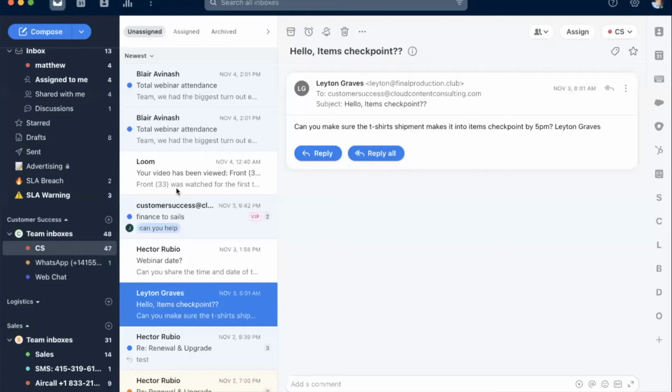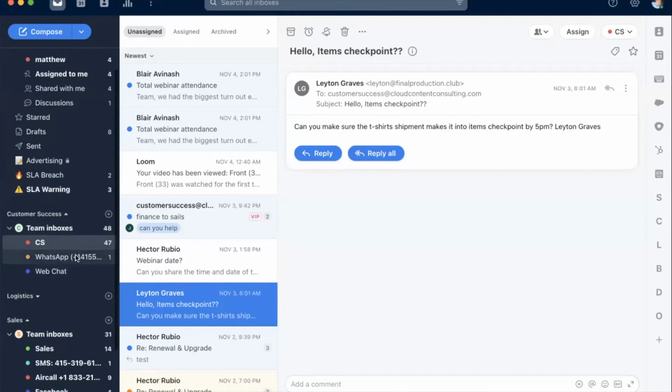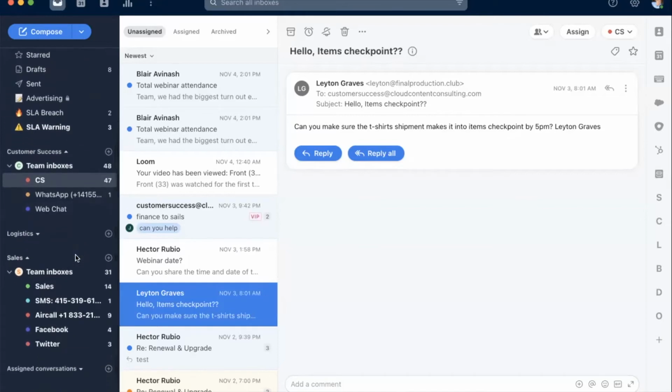So let me go ahead and hop into Front here and actually walk you through these different inboxes. Over here on the left-hand side, we can actually see all of those inboxes that we have by our different teams inside Front. So here in our customer success team, we have a customer success inbox, a WhatsApp channel, as well as our website chat. And with sales, we actually have our sales inbox, we have SMS, our phone, Facebook, and Twitter.